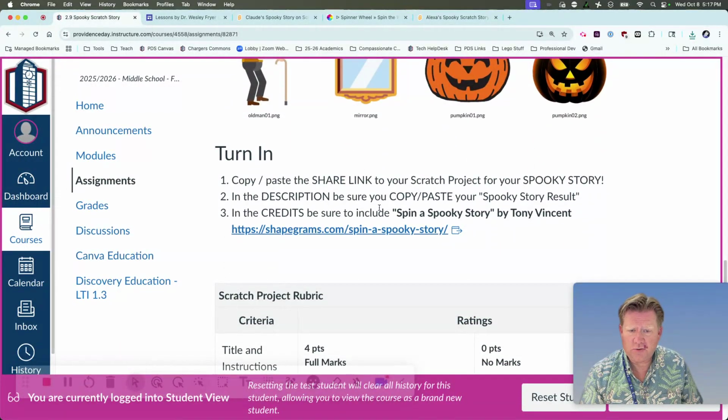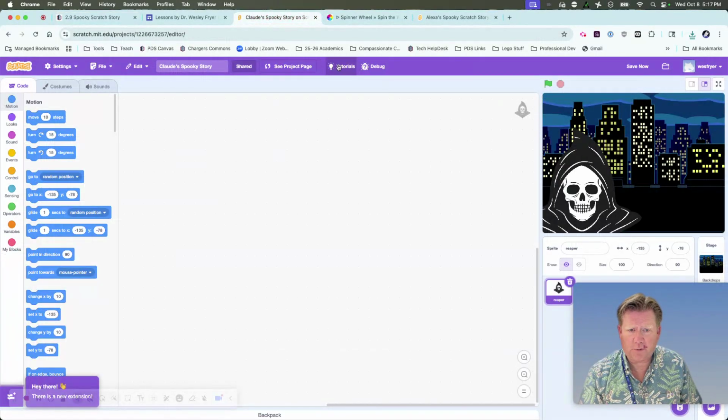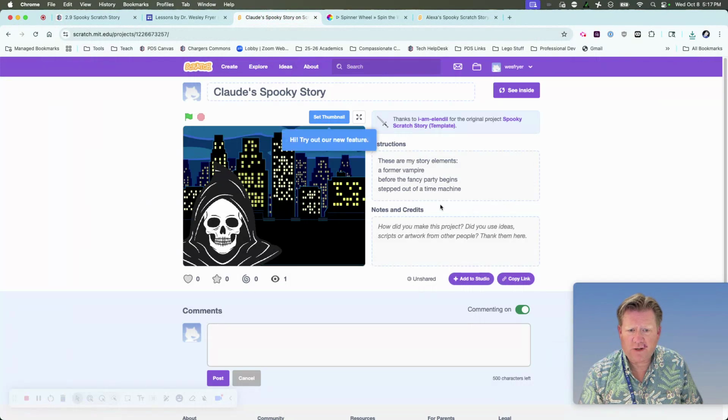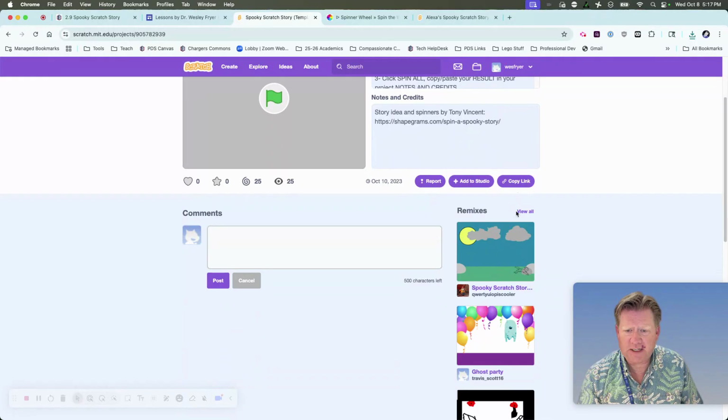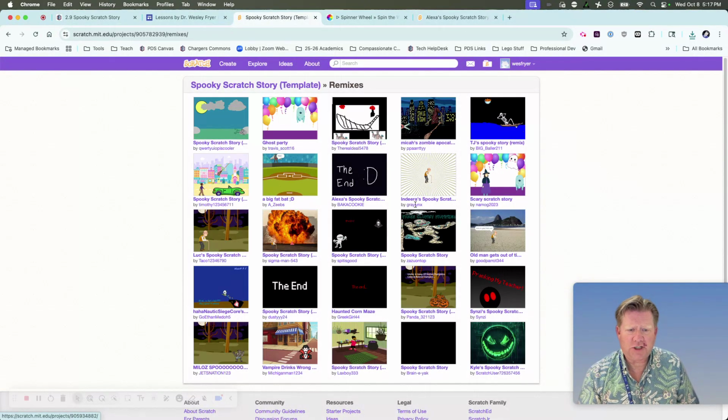You're going to turn in the link. And again, in your description of your project, please don't forget to paste in whatever you spin as your story elements, and have fun, okay? Again, it's going to be awesome because when you remix it, you're going to be giving credit here to the Spooky Scratch Story template, and then your project is going to show up here under the remixes with everybody else's. All right? Good luck. Have fun.